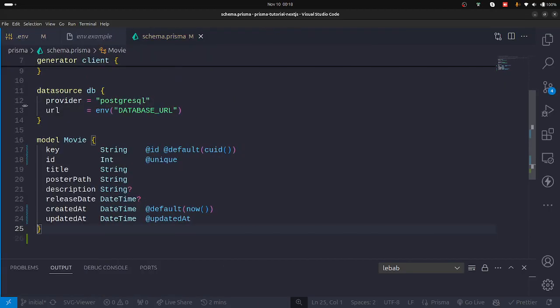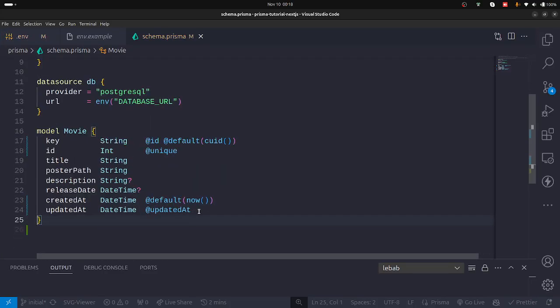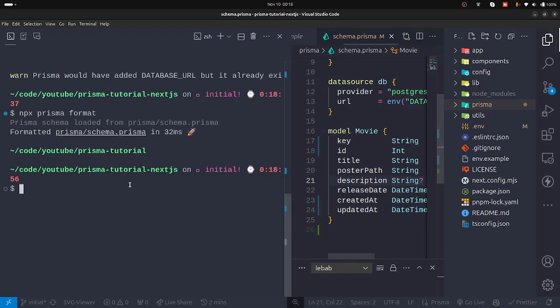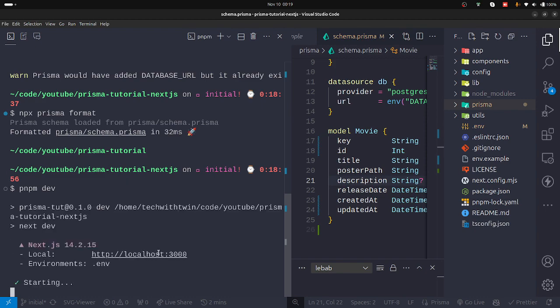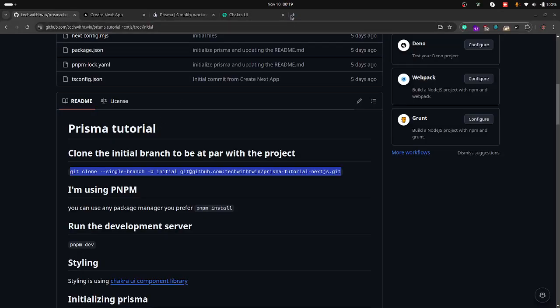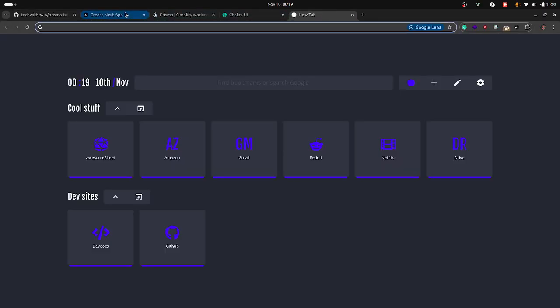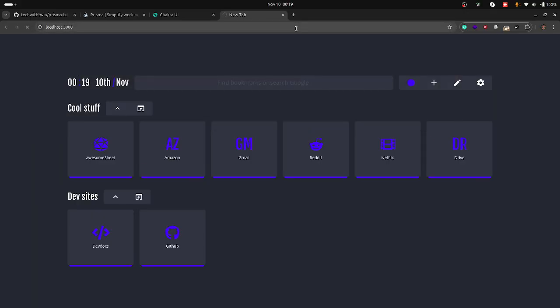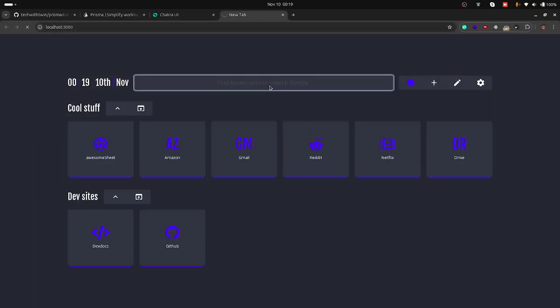So the format basically formats your schema. Okay, yes. So next up is to create a seed, because let's first run the project and see. So pnpm dev. So it's running on port 3000. So you can come to localhost port 3000 and wait to see what we will get.